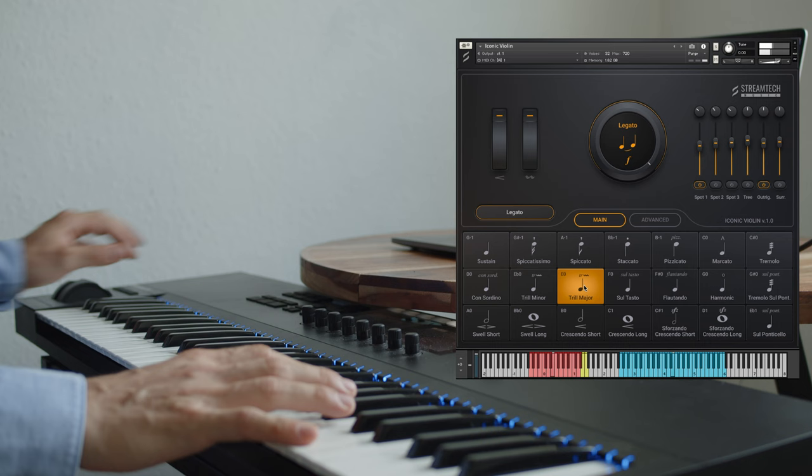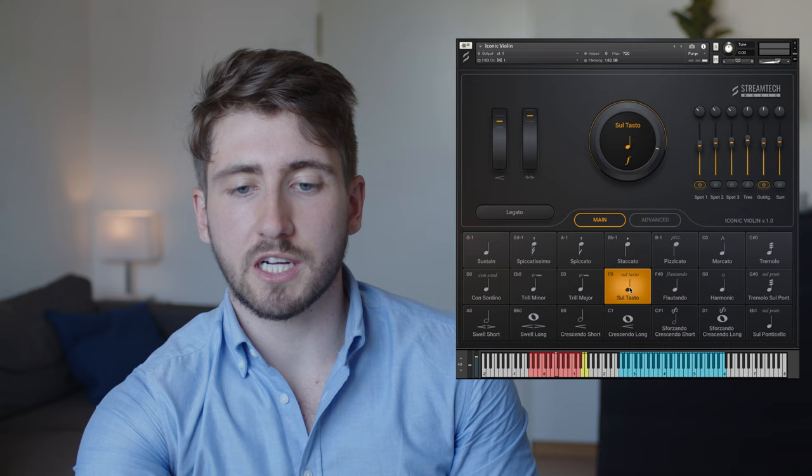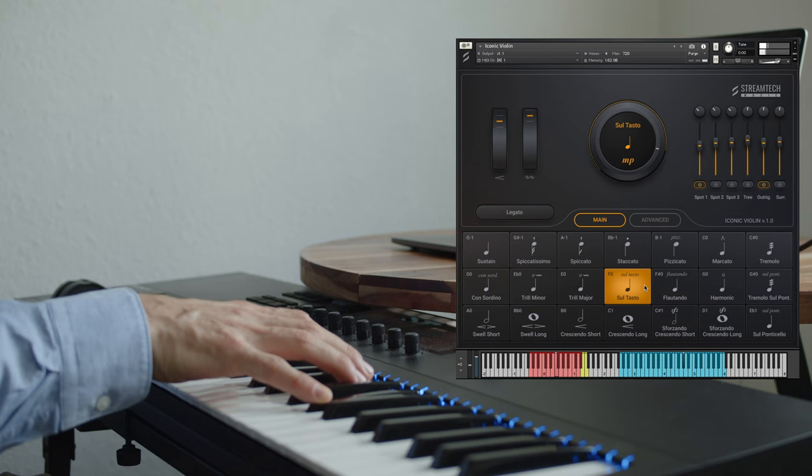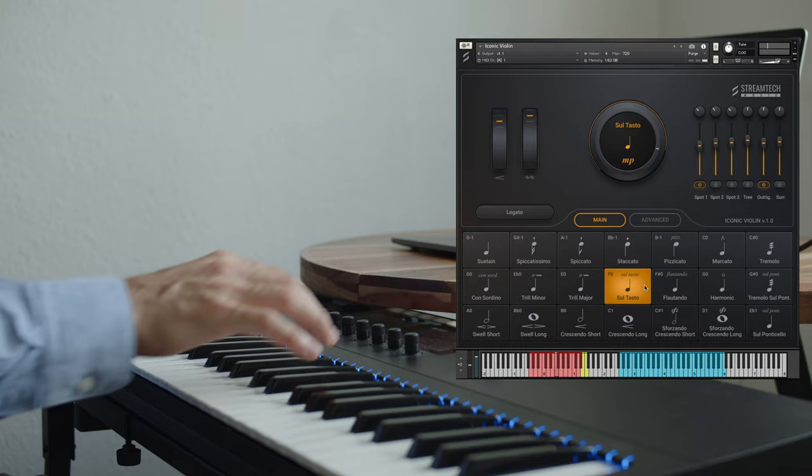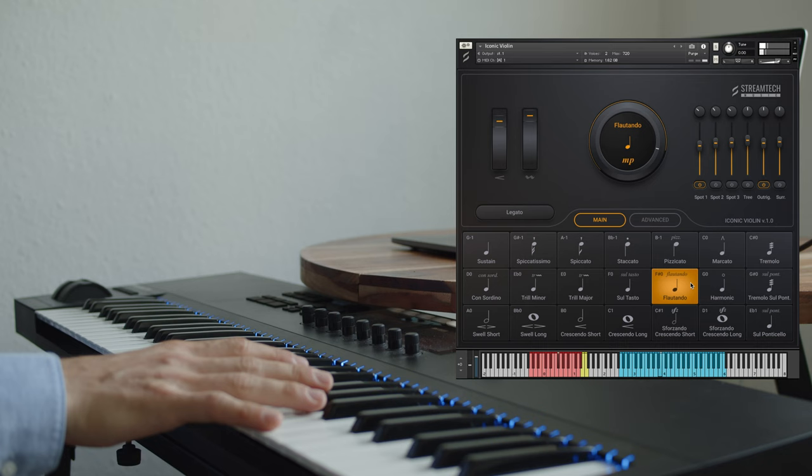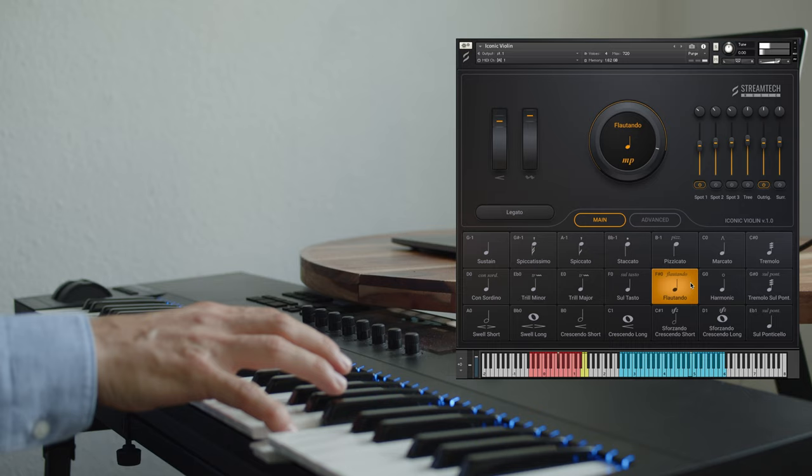Now we have the delicate sounding Sul Tasto. Now even more delicate and even softer sounding Flautando. Our harmonics.